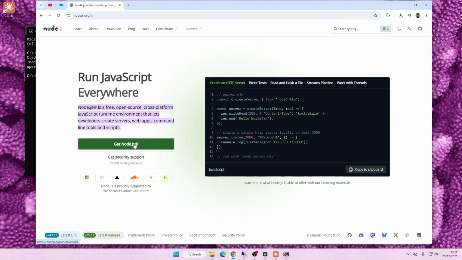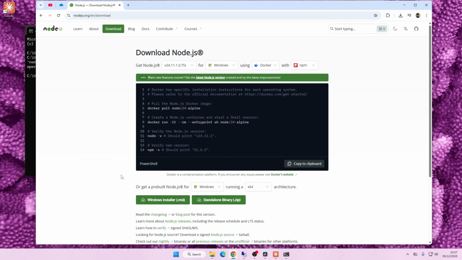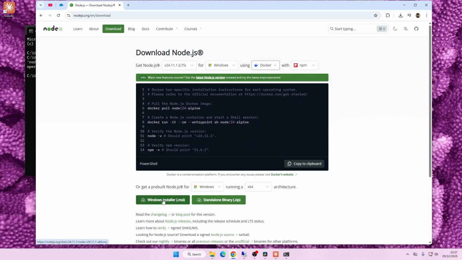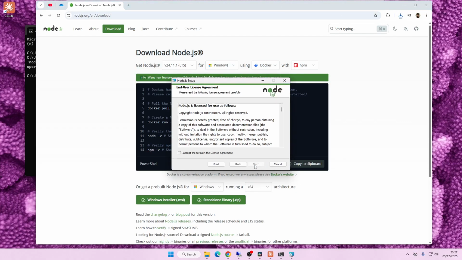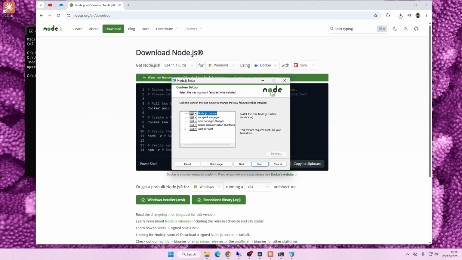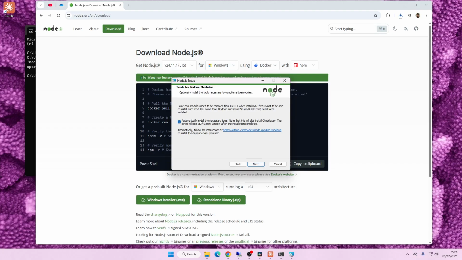And we want to get it. So let's just click here on the get Node.js, and I think we are on Windows, so you can use as well anything else. Yeah, installer. There it is. So Node is going to be installed here. I accept the terms, and yeah, runtime, anything, add to path as well. Yes, please. Automatically install the necessary tools.